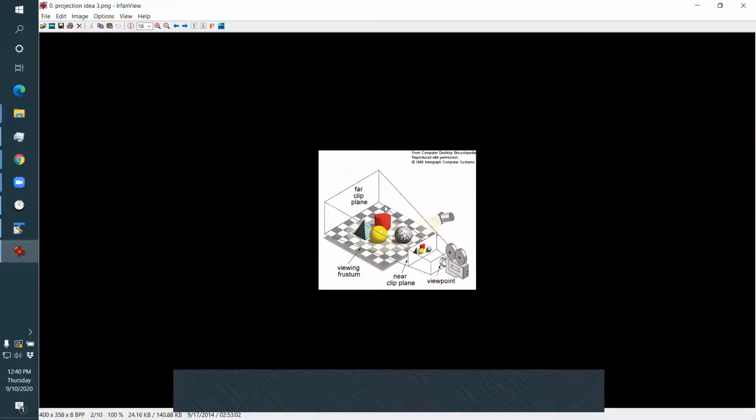here's another way of thinking about it. The camera is sitting here, okay? And the camera looks out into space. Now, this is closer to what we're going to be doing. The camera sees what's in a view volume. The camera only sees what's enclosed in this box-like shape. If something's outside that box, the camera doesn't see it.